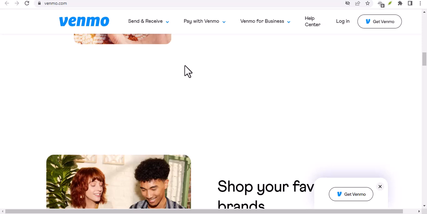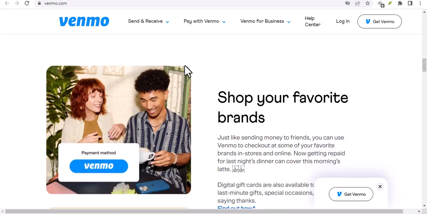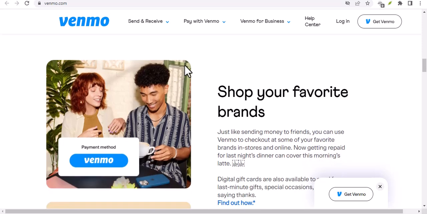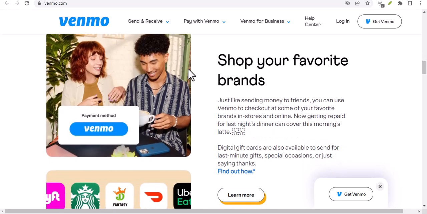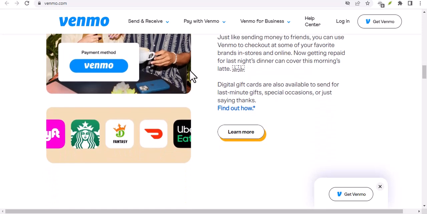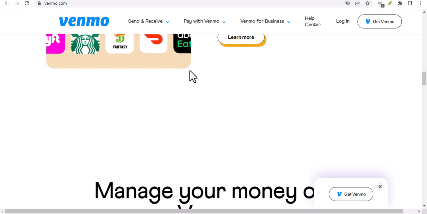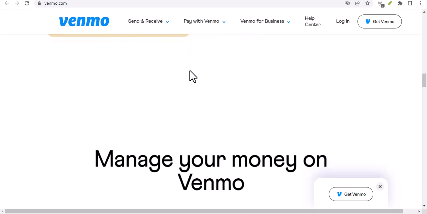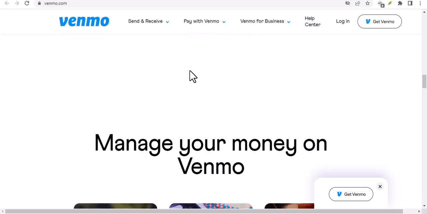Search for the recipient: you can search by their phone number, email address, or username. If they're already in your contacts, you can easily select them from there. Enter the amount: type in the amount you want to send. Add a note, optional: this could be anything from "for dinner" to "thanks for covering me."